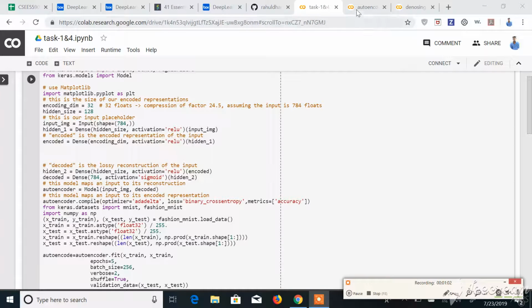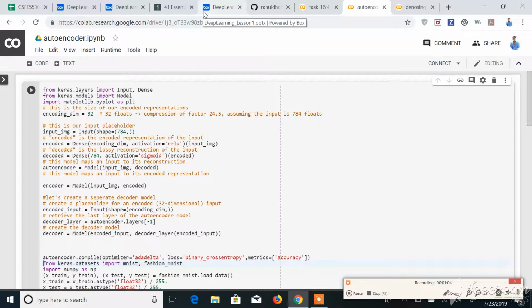Moving on to task 2. In task 2 we need to show the output of the encoder and the decoder, the original, encoded image and the decoded image. So we have taken two new models: one for the encoder, with the input as the input image and the encoded, in which we are encoding it, and the decoder model, in which we are taking the encoder input as the input and the final decoded layer of the encoded input.